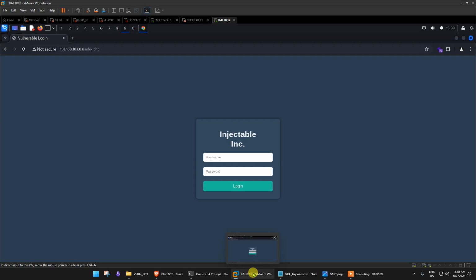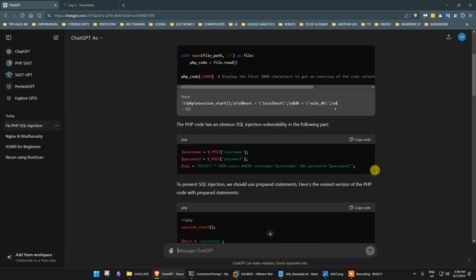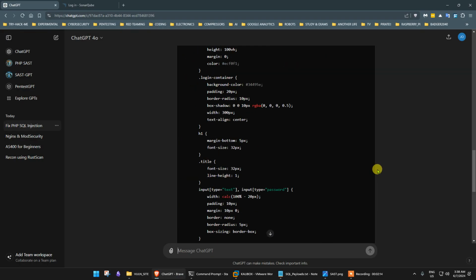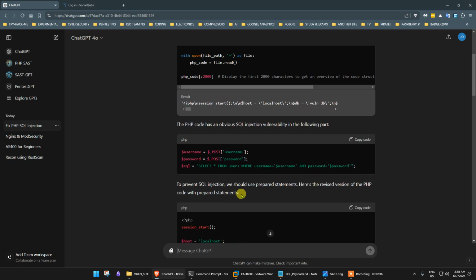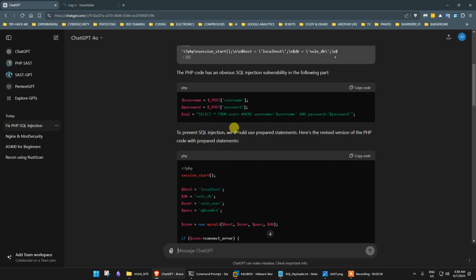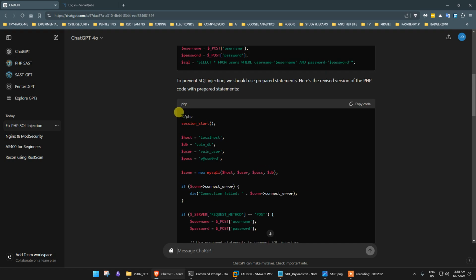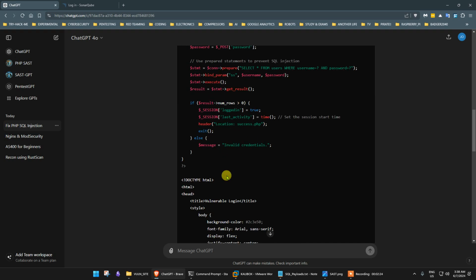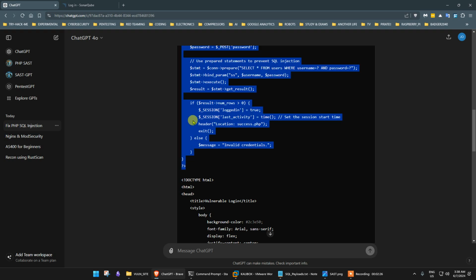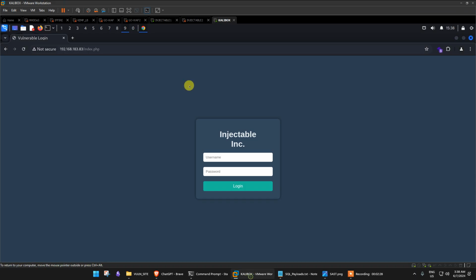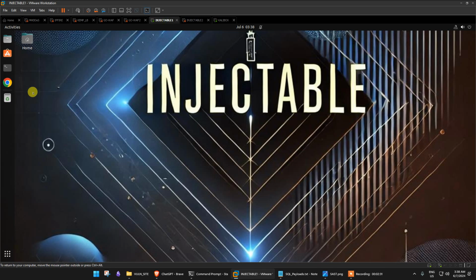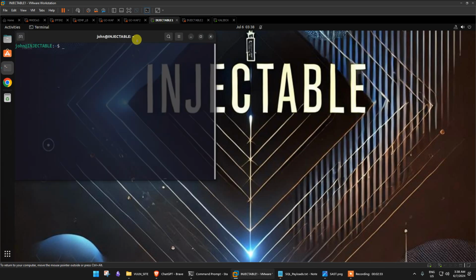So let's go back to ChatGPT and see whether this actually works. Okay, so it says that to prevent SQL injection, we should use prepared statements, and it actually revised the PHP code for me. The one that I want is anything that's within the PHP tags itself. So I'm just going to copy and paste this into my PHP code.